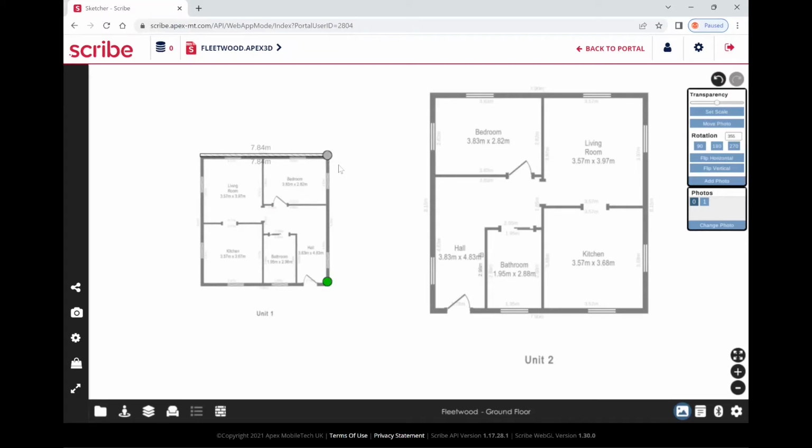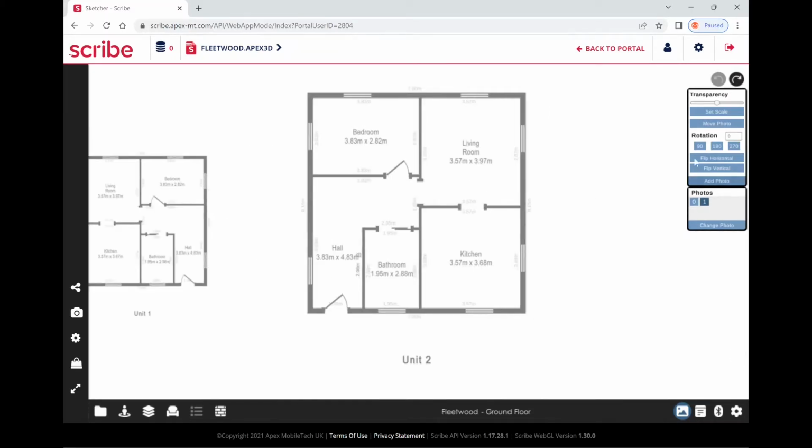The other image we added is already straight, but we'll just set the scale as we did for the first image.